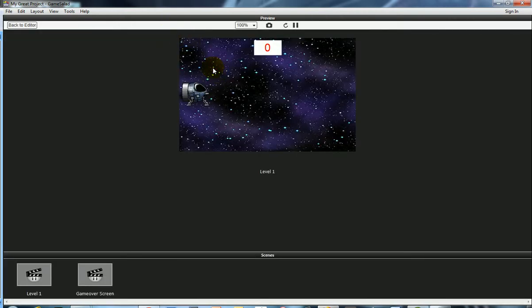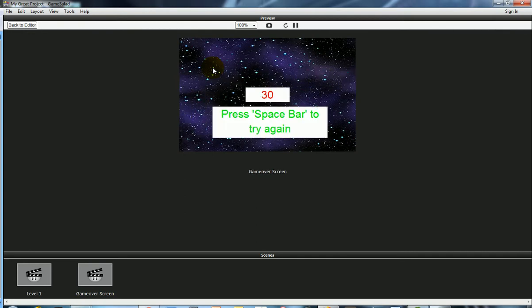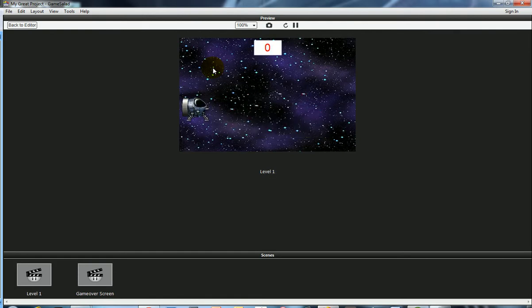So if we press play now, our enemy ship should spawn in. There it goes, and it's facing the right direction. There go our bullets, spawning right out of the gun. And it looks like I've killed an enemy there. Killed another one. Killed another one. And then when we die, it records our score. Press spacebar, try again, resets the score, and we're ready to go again.